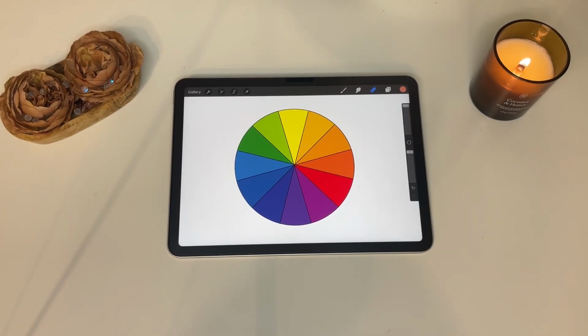To start, we're going to go over the color wheel. Right here, as you can see, I have a color wheel. This is a very basic one. When you Google color wheel, you can find really big ones with different shades, but I like these because they're simple and easy to navigate.